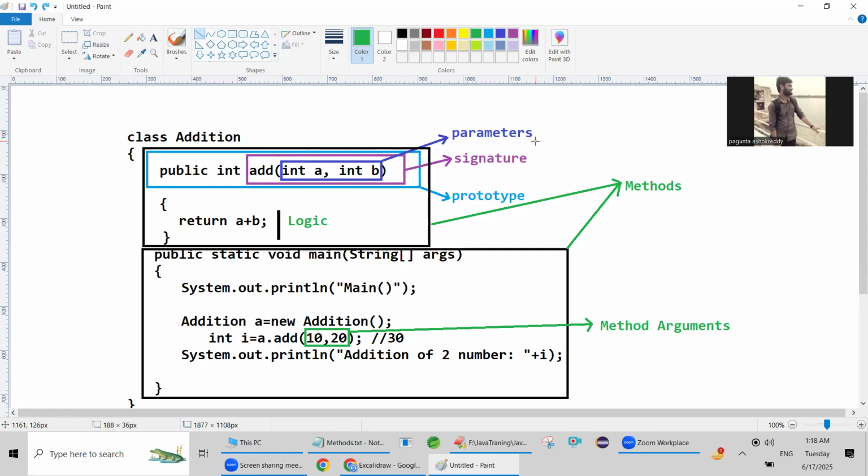Then the method name plus the parameters is nothing but the signature. Method name with parameter, that is the signature. The entire public int add(int a, int b) is the prototype. Once you pass 10 comma 20, that is the method argument. You guys understood, right?